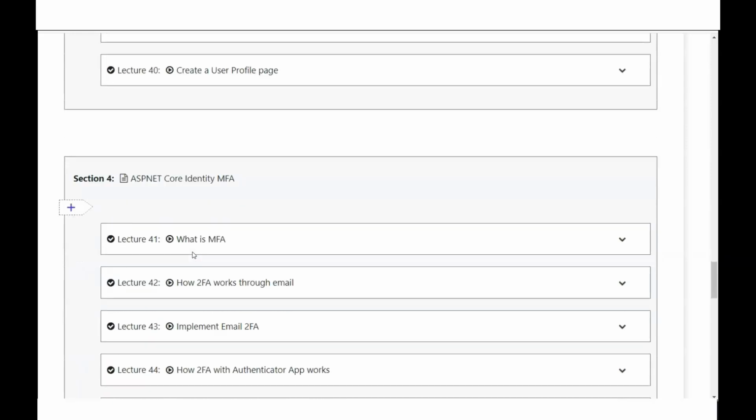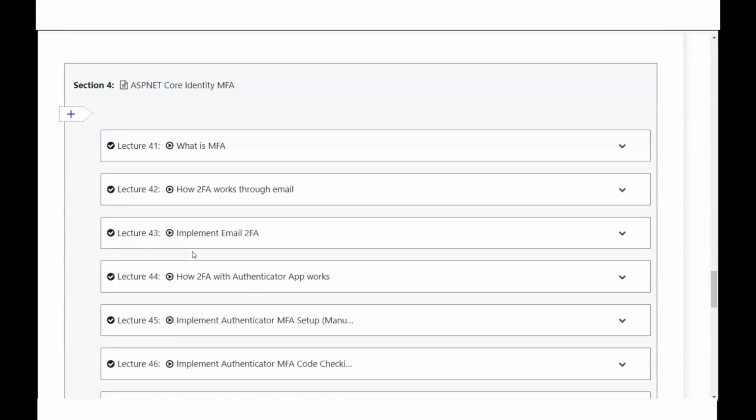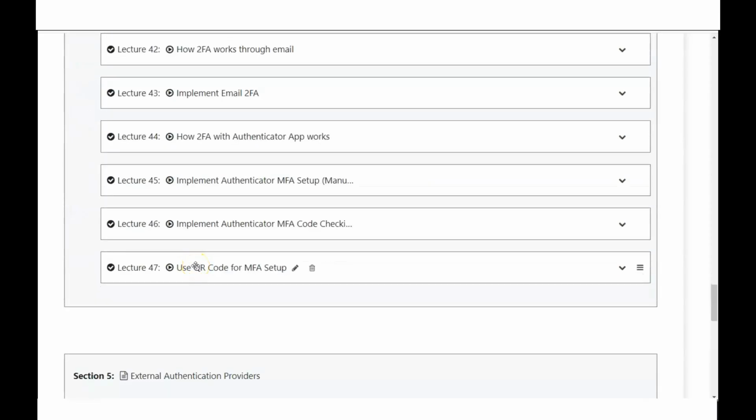MFA stands for multi-factor authentication. We're going to learn about how it works, and then we're going to start implementing email multi-factor authentication, and then move on to authenticator app multi-factor authentication.